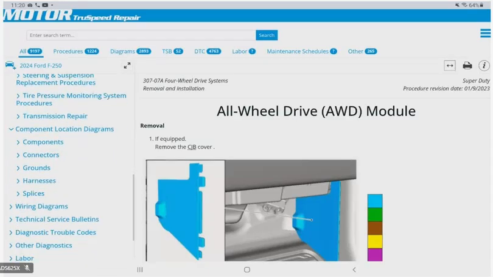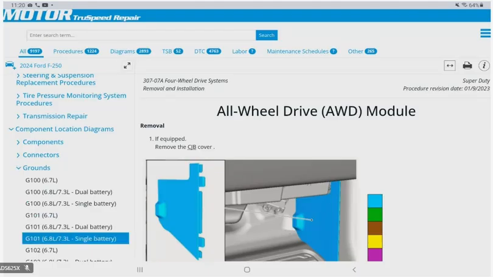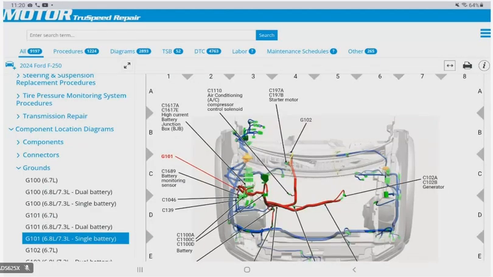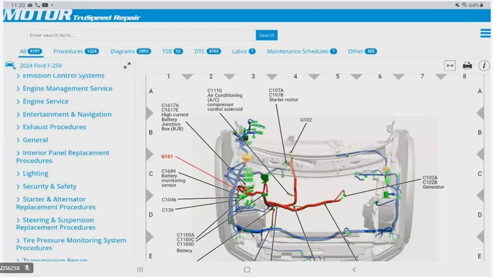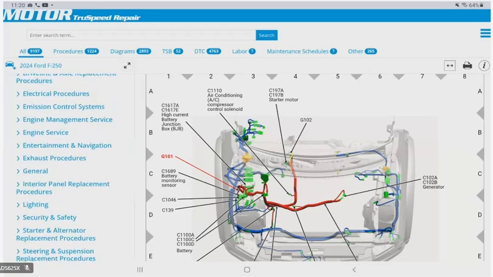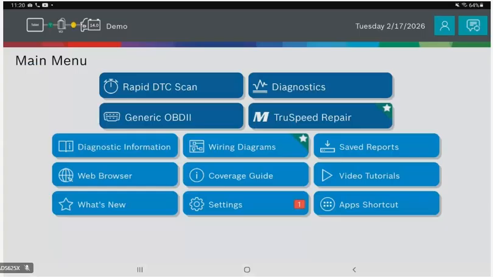Harnesses, grounds, I mean, all those things like we talked about. Security, lighting, all right? So exhaust procedures, that kind of stuff. So just so you see the information that is there, you don't have to be hooked to a vehicle to be able to go see it. You can look at that information anytime you choose to. So with all of that, that is the scan tool in itself.